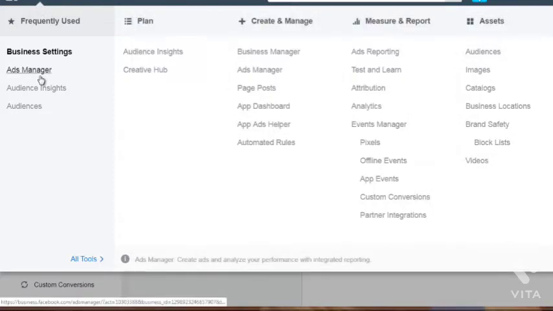Now, up at the top left-hand corner where it says Business Settings, if you click that, you will be able to get a bigger menu of business managers. So for example, Ads Manager will allow you to create ads. Audience Insights will allow you to get an idea of who to target. We've got pixels down here. We've got page posts and a lot more. So most of you will typically use Ads Manager, audiences.